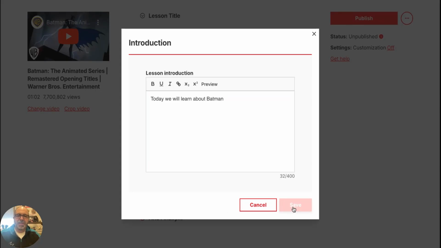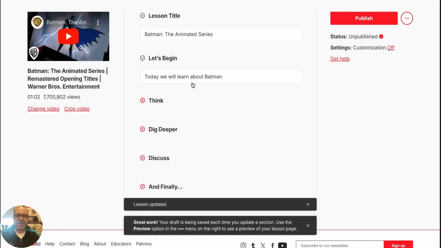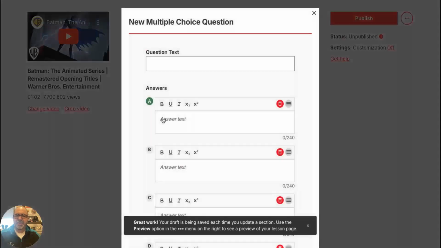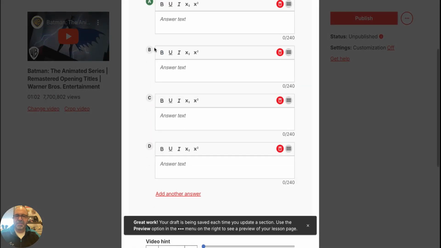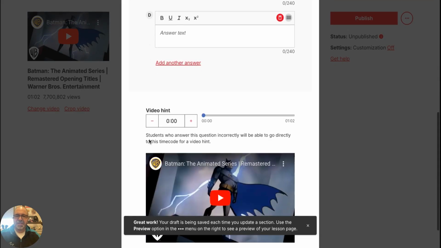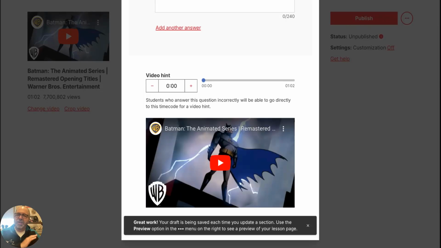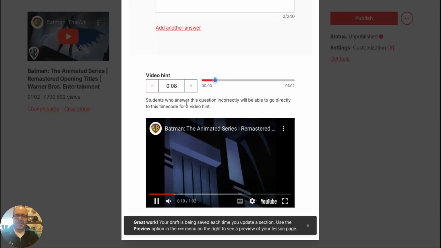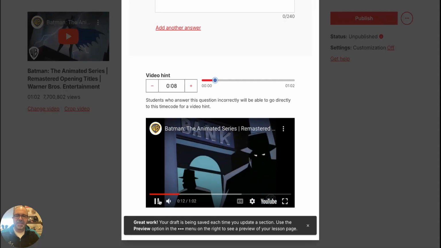Okay, so I just put that in there, and it's there for me. In the think section, this is where you can create your multiple choice. So you just have to make sure you put your answer. What's also really great about this is if the students try to do the multiple choice and they get it wrong, you can set up a hint for them. So there it is. It's studied stuff. And the video will go to that place for them.